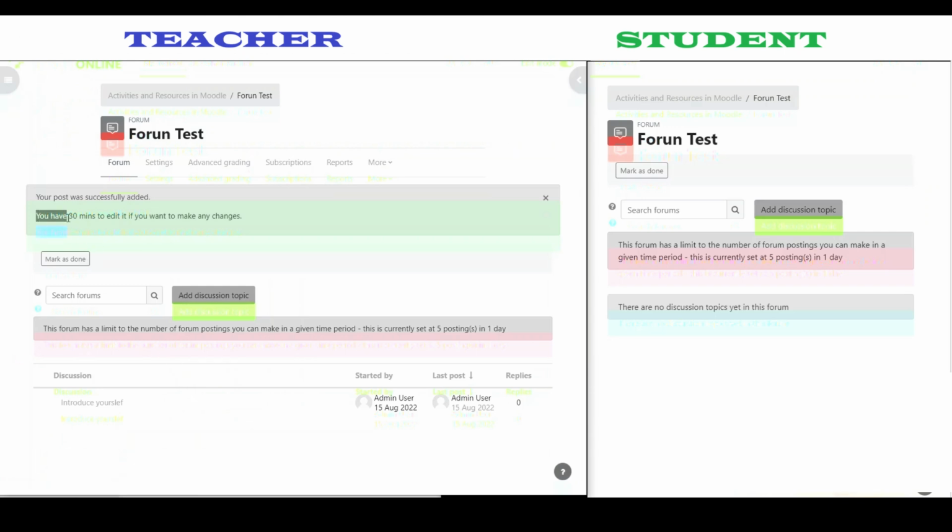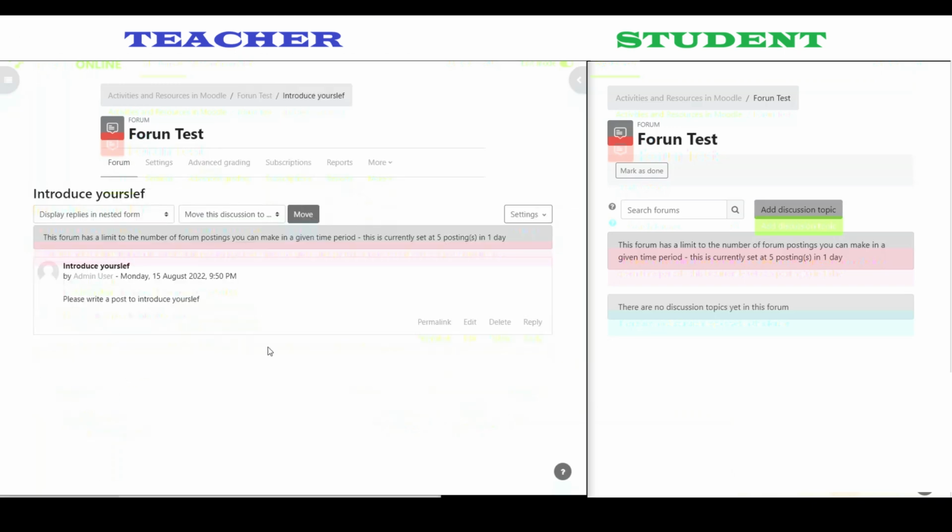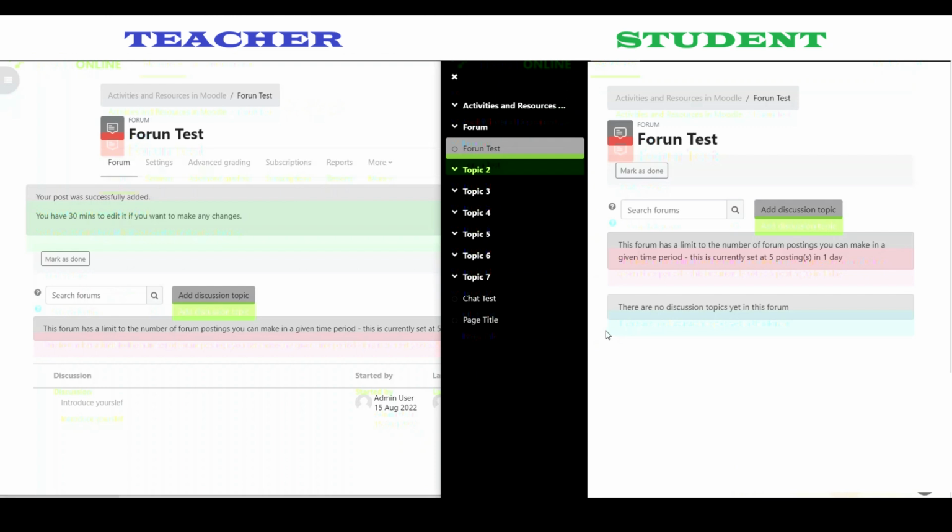As you see here, there are 30 minutes to edit the post. That means that if the teacher wants to change what he wrote within 30 minutes, he can just go into the post and edit it here. The student will also have this 30 minute limit to edit it.